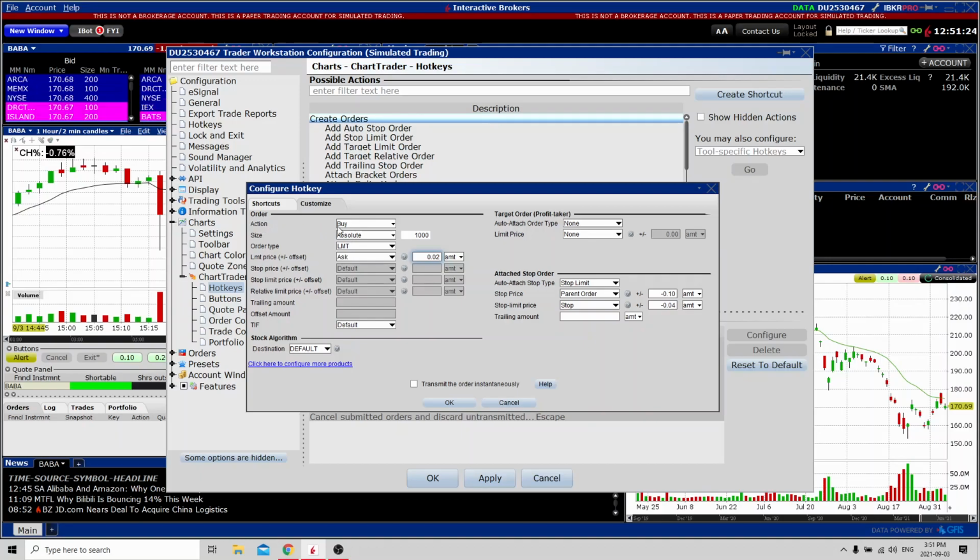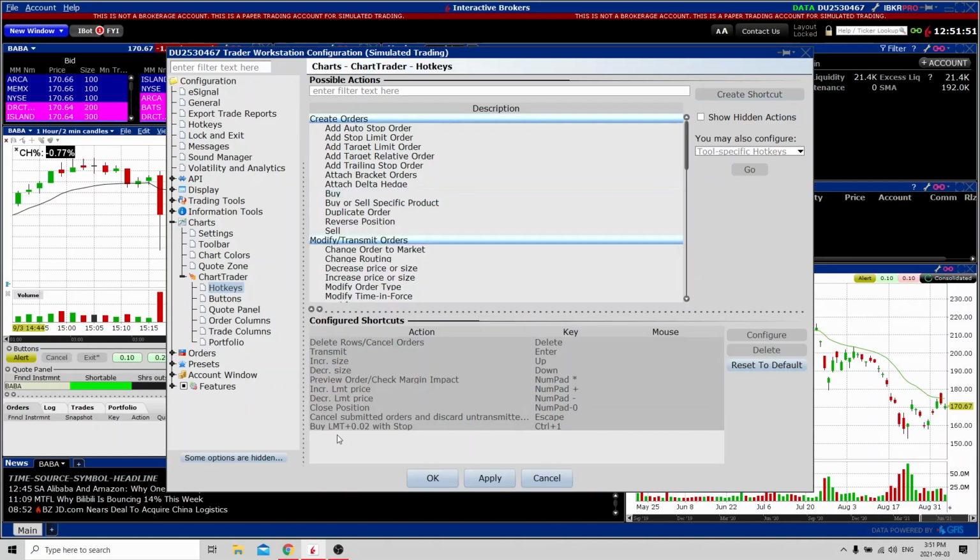So let's look into it again. I'm buying 1,000 shares as a limit order, and limit price plus offset is whatever ask I have at that microsecond plus 0.02. Whatever the price is, I can go above by 2 cents, and that's all. If it goes even further above, my order is not going to fill. So I'm gonna click OK. This is my button, buy limit 0.02 with stop and control +1.